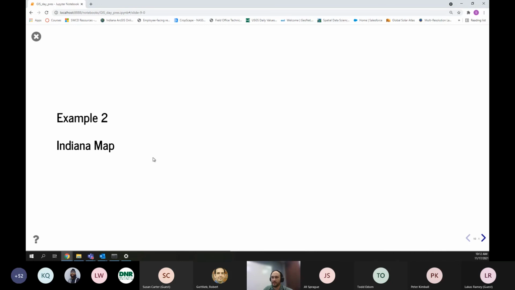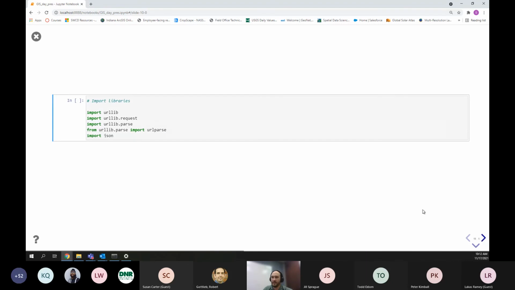All right, for our second example, we're going to use the Indiana Map API. Most of you are probably familiar with Indiana Map. It's a service that's specific to Indiana that hosts a lot of data that probably you folks helped create and maintain. So we're going to use a different library in this case. We're going to use the urllib library, and we're also going to use the json library because we're going to be getting our response back as JSON.